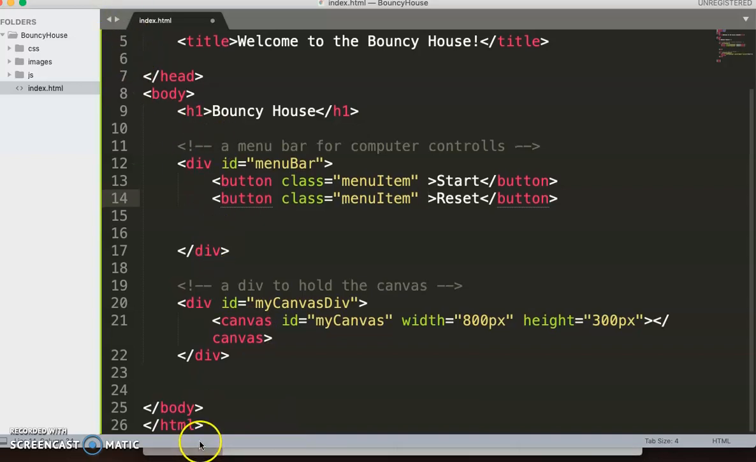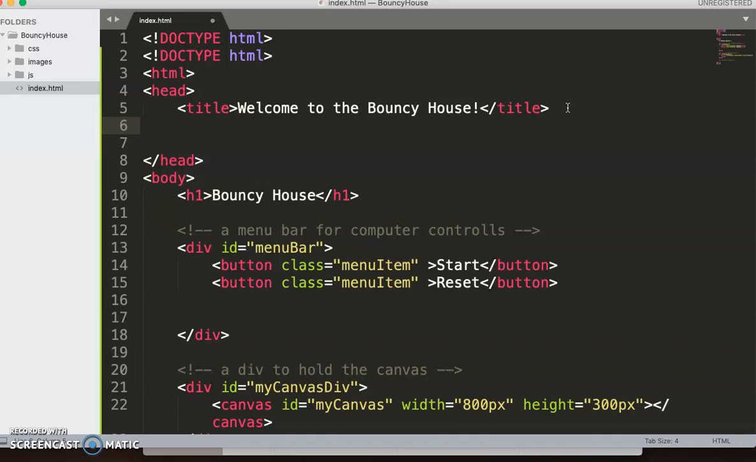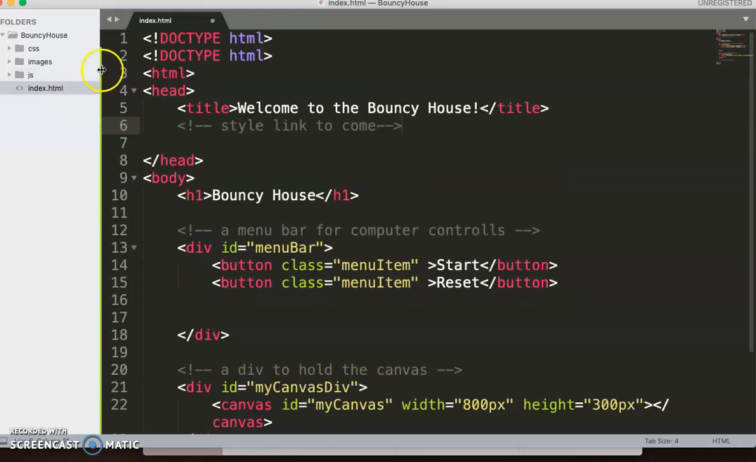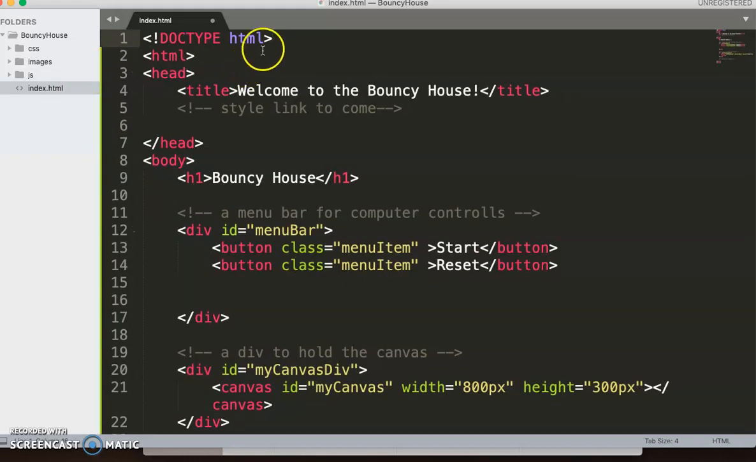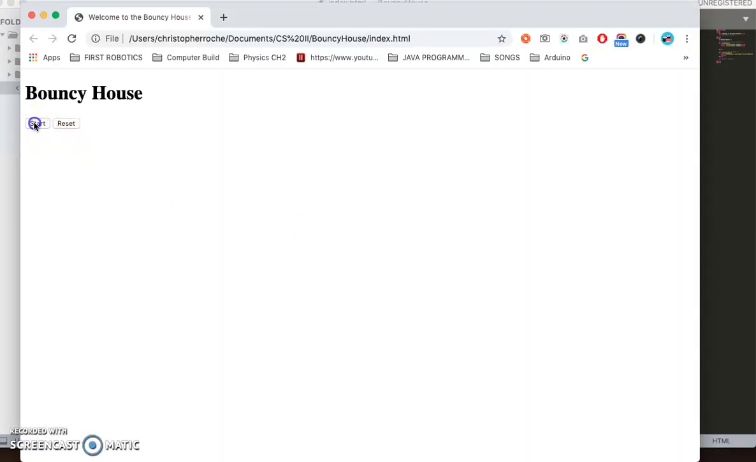Let's save that. So at some point we're going to have to have a script. Okay. So we'll make a comment for that right here. Okay. And up here we have to have a style link to come. Like that. Okay, and we'll put them in a second. And that's going to kind of do it for the code. Oh, we have an extra doc type, so we don't want that. And let's do a save all. Like that. Okay, so it looks like that right now.